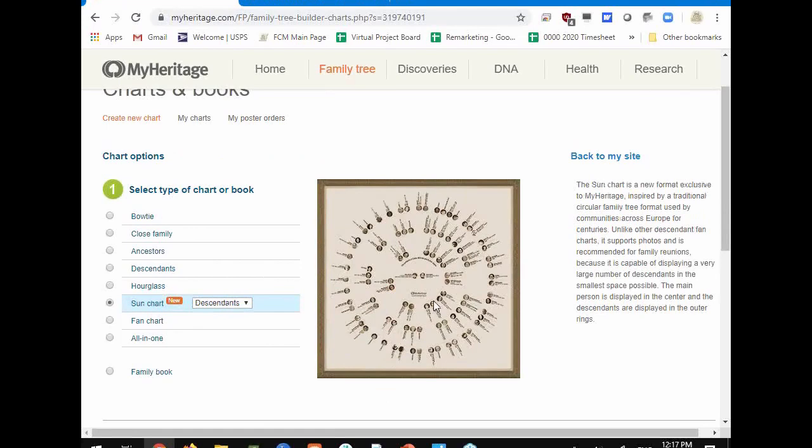All right, let's talk about the sun chart. First, I want to talk about descendants. Let's get into big descendancy charts. The sun chart is a really fun one, and this is a really exciting chart in that MyHeritage can actually put photos into this circular format. It's a really rare chart, and I don't know of anybody else, any other software or website or anywhere else that can create this kind of chart with photos in a descendancy.